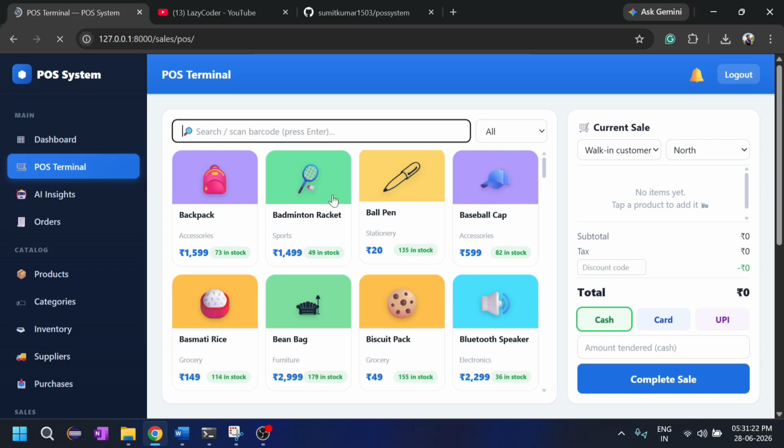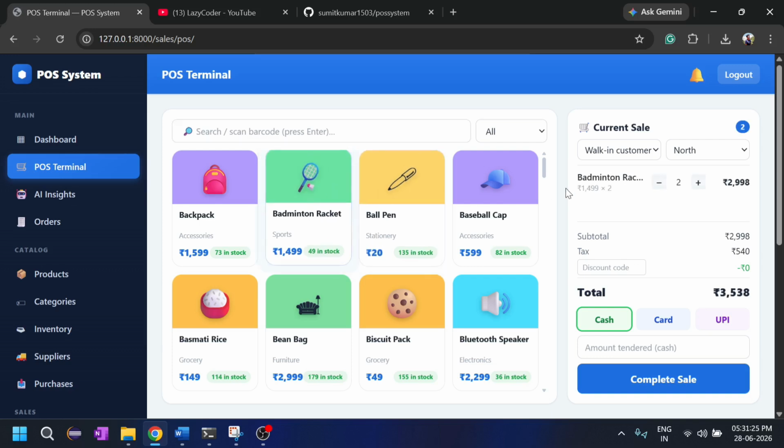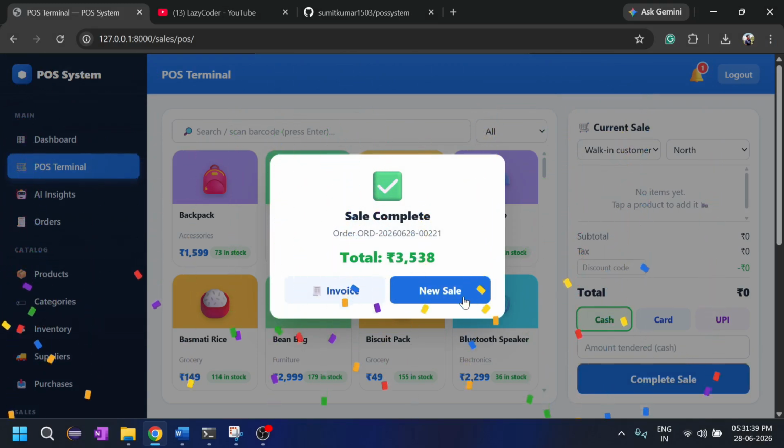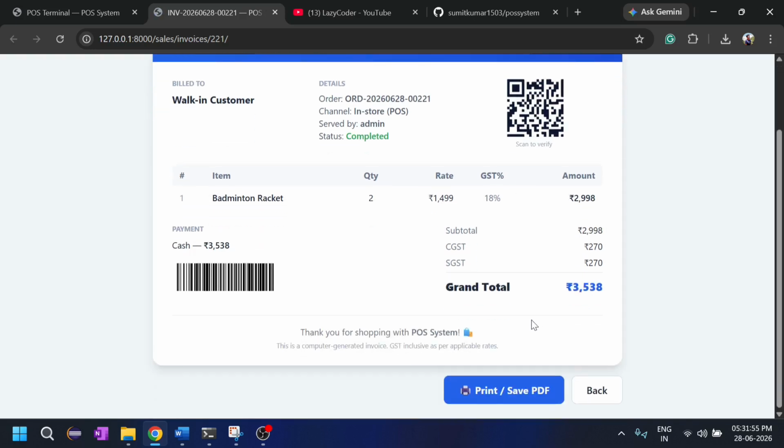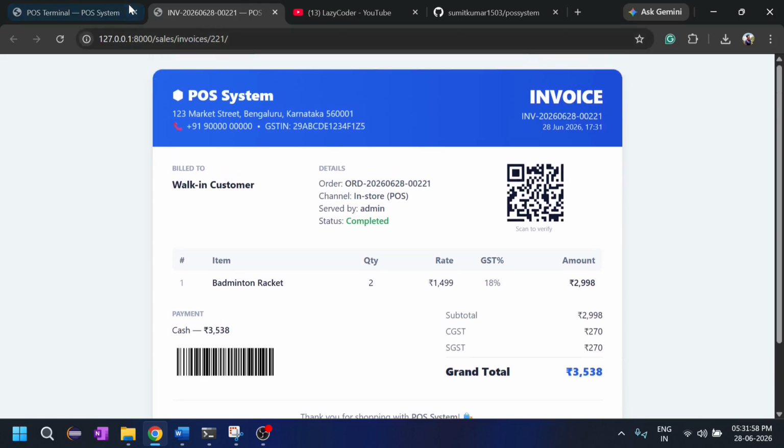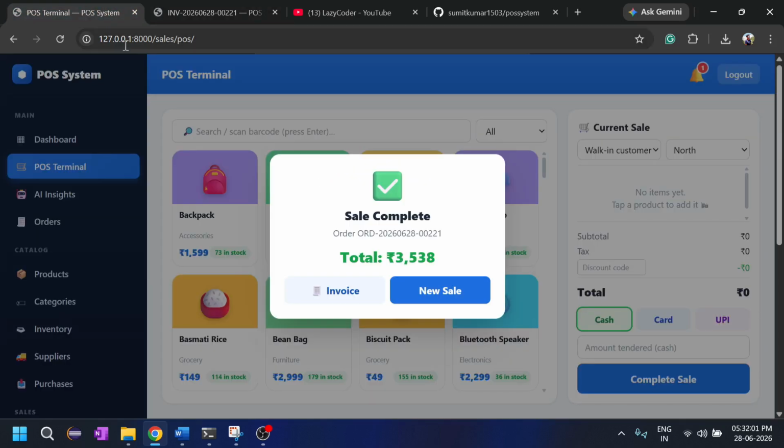Okay, now suppose I want to click on badminton, and the coupon code is lap 550. Okay, so now if we click on it, you can see that this much sales came, right? Now if I want to see the invoice, the invoice has also been generated. Here you can see that a QR code is generated. If you scan this QR code, the product information will be shown to you also. Okay, you can print it or save it. And a beautiful invoice is also showing here, right?